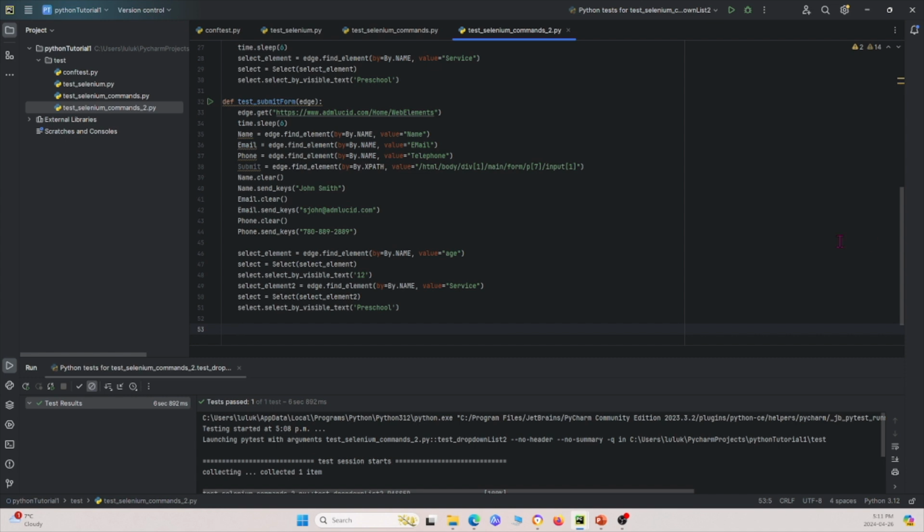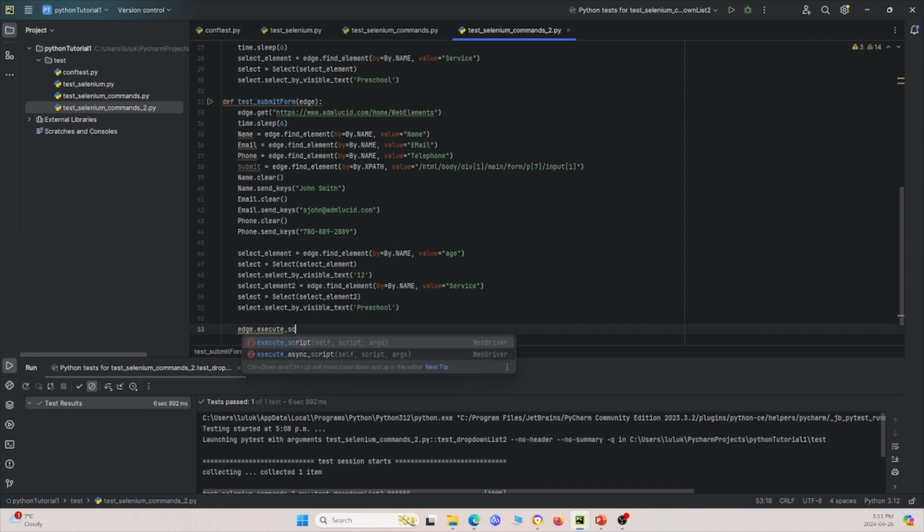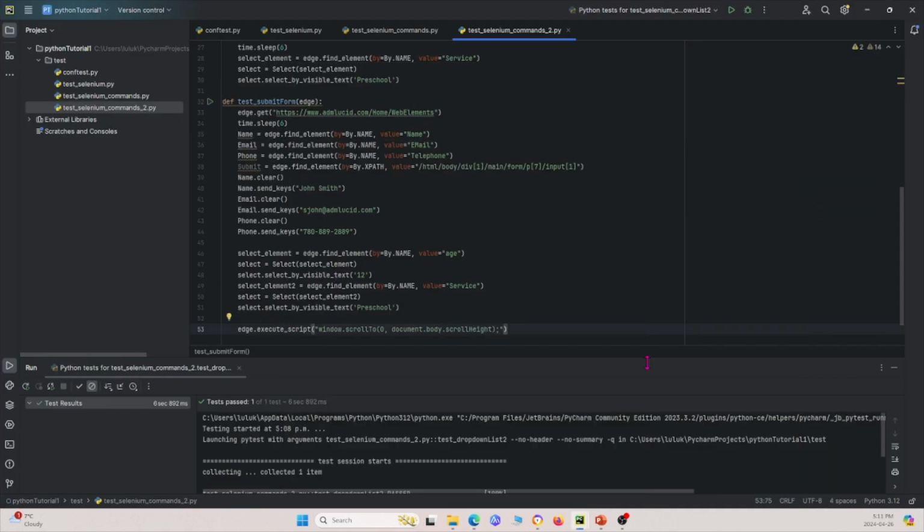And now what we're actually going to do is edge.execute_script. And then what we're going to type is this. This is the script we're going to execute in here. What we are telling the Edge browser to do is scroll down the window so that we can see what we want to work with. Because if we don't scroll down, sometimes you won't be able to see the submit button, which is the send button right here in your browser, and then it won't be able to click it. So we're telling it to scroll all the way down, and then you can click it.